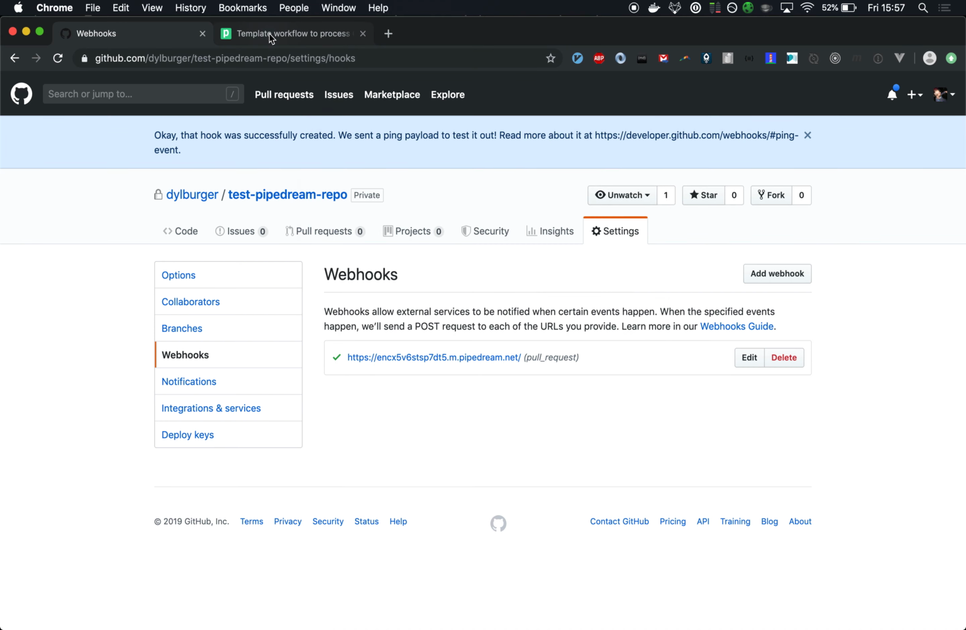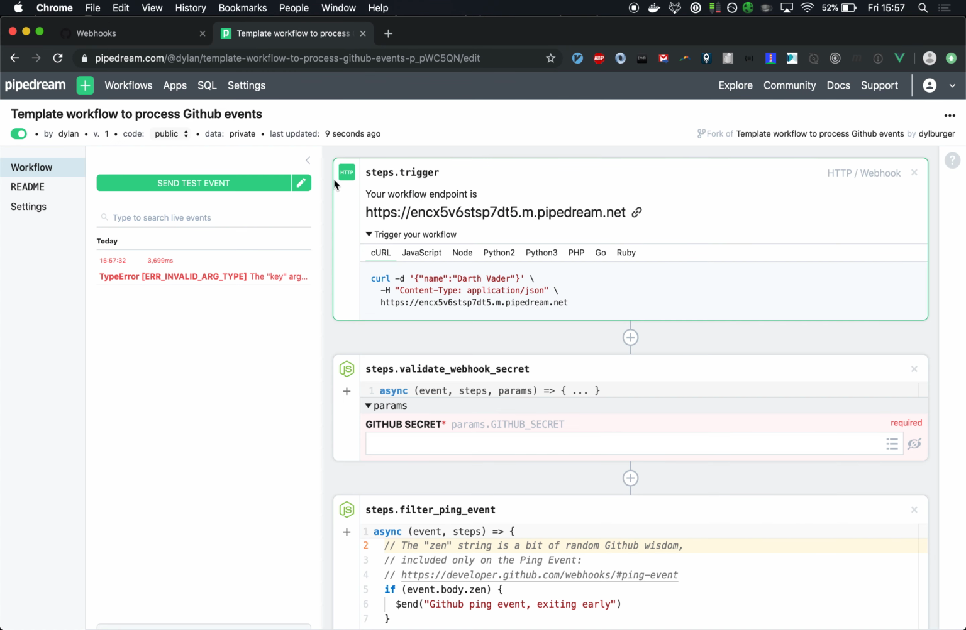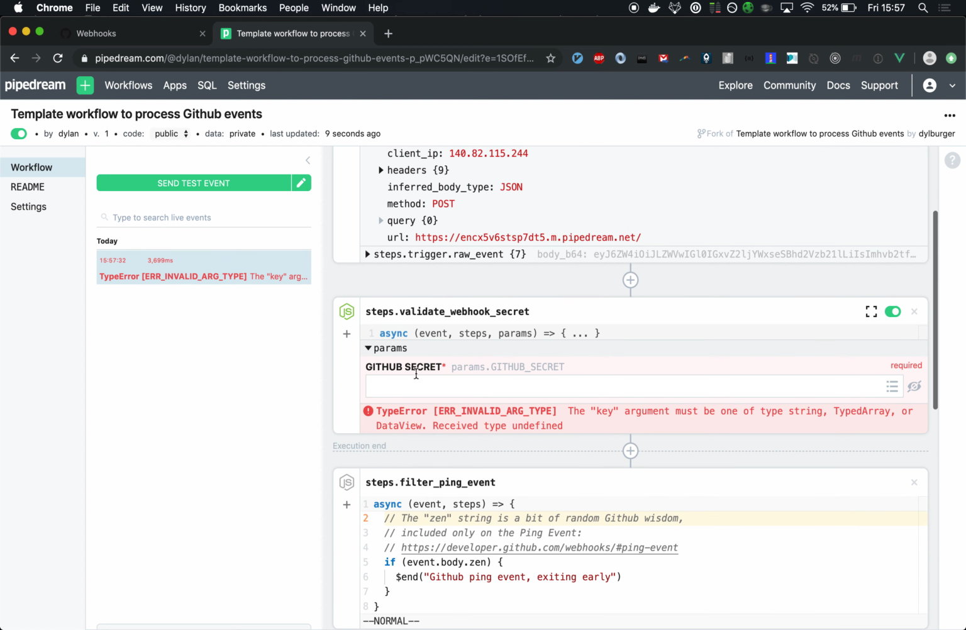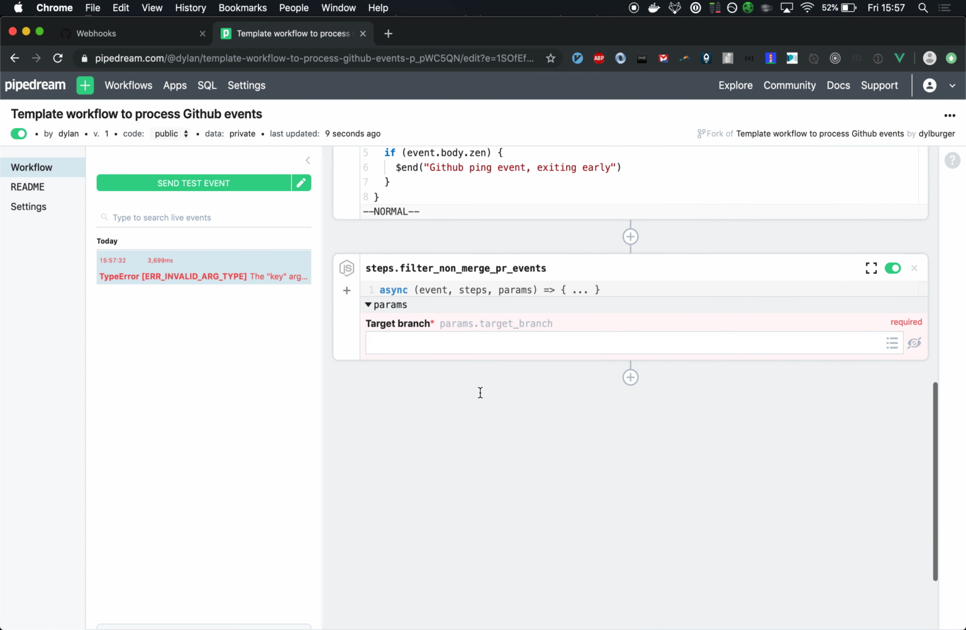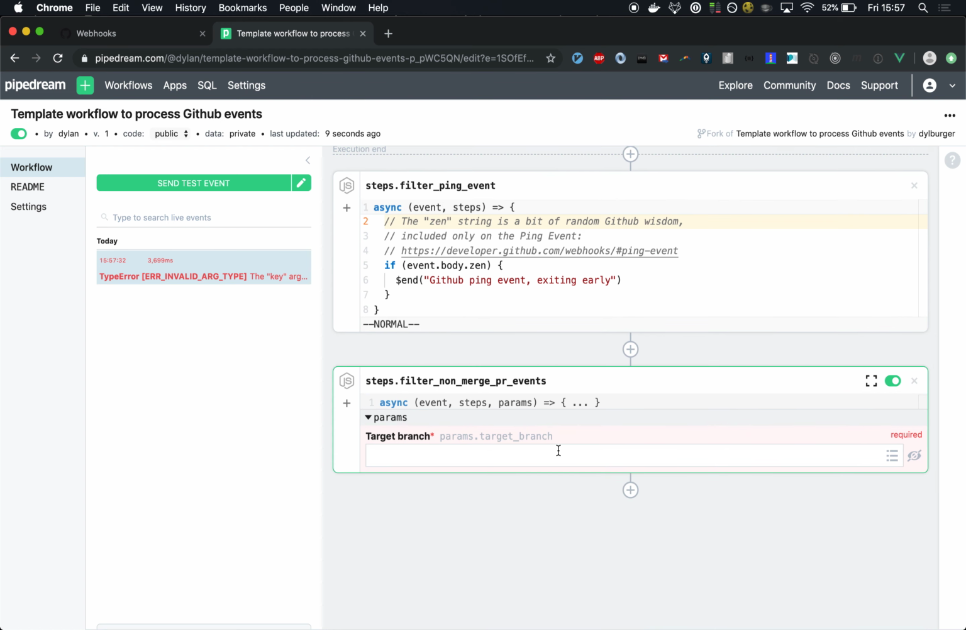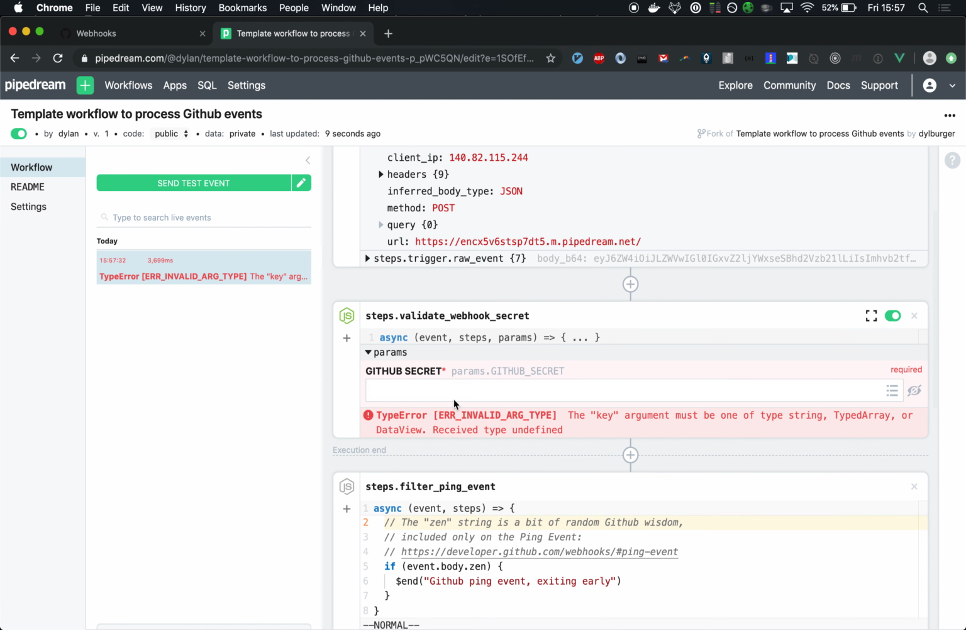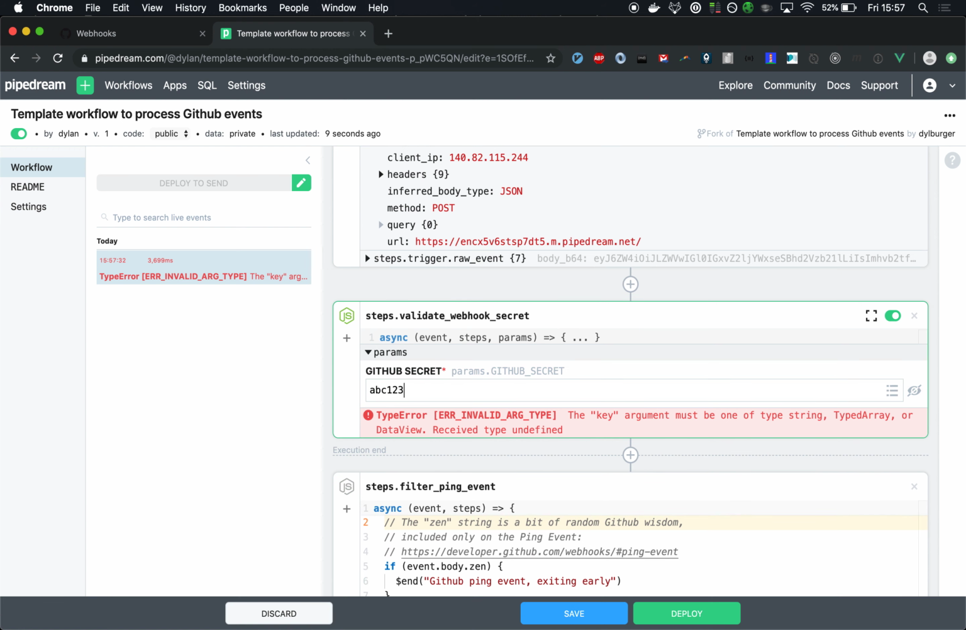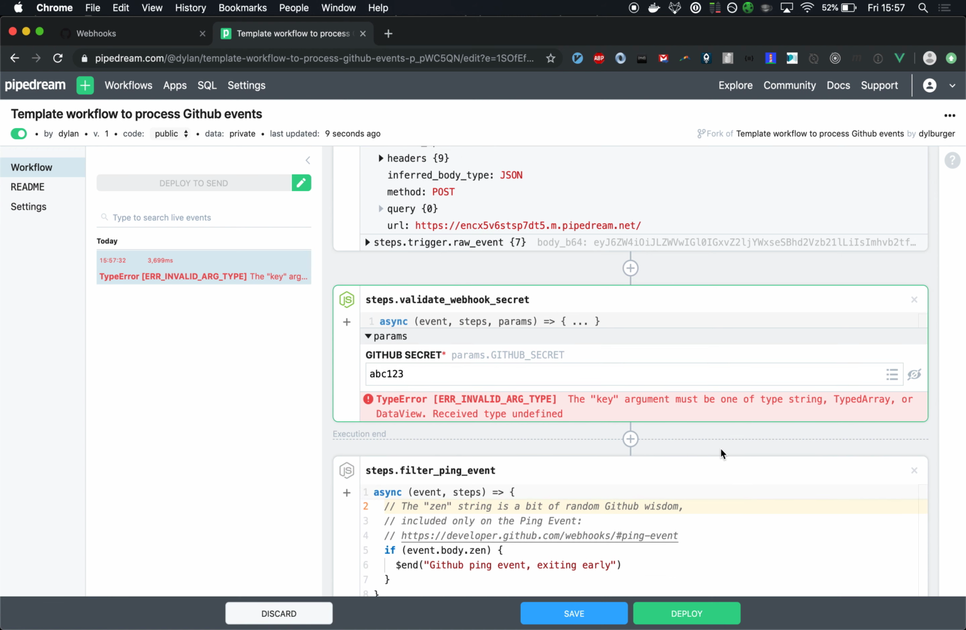When I do, I go back to my endpoint URL. So I didn't add, this is a great example of troubleshooting. This is unexpected. I didn't add a GitHub secret here yet. So let me actually add some of the parameters here that are required for this workflow to run. So the secret I added back there was ABC123.